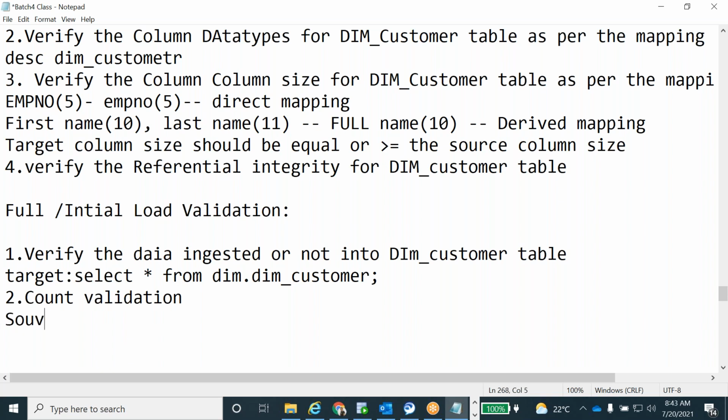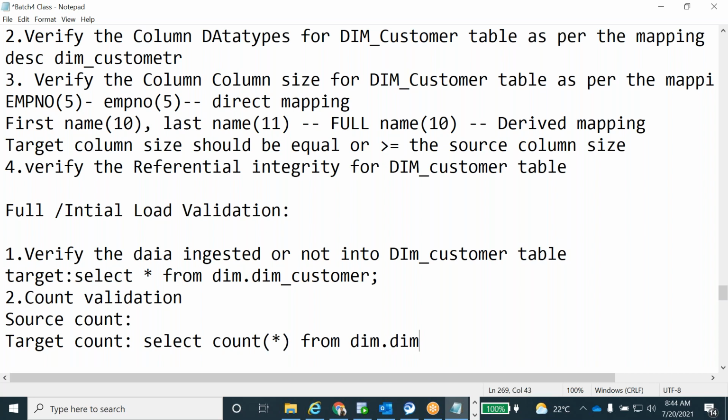For the count validation you have to write the source count and target count queries. The target is simple; there is no logic required for the target count. Directly you can use select count star from dim dot dim underscore customer. So this is the target query.